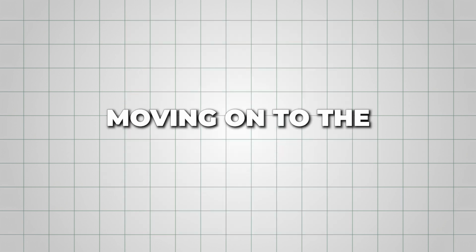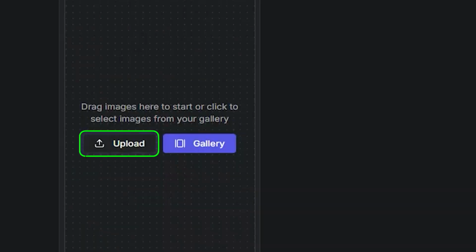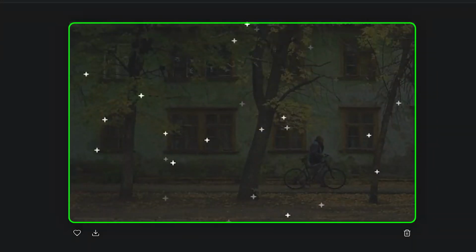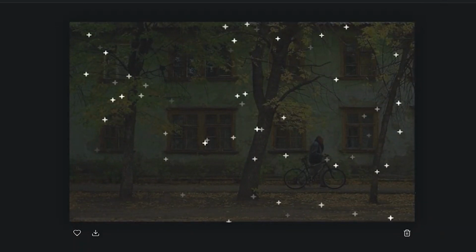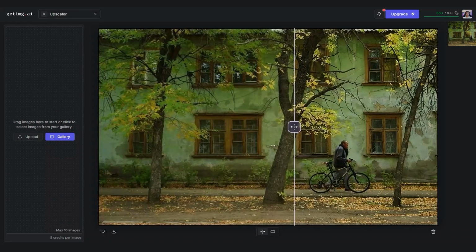Alright, moving on to the next feature, Image Upscaler. To test it, I uploaded a random image of an old building with aged windows and some trees in front. Let it process, and as you can see, the result came out great. The details are sharper, and you can clearly notice the quality difference side by side.